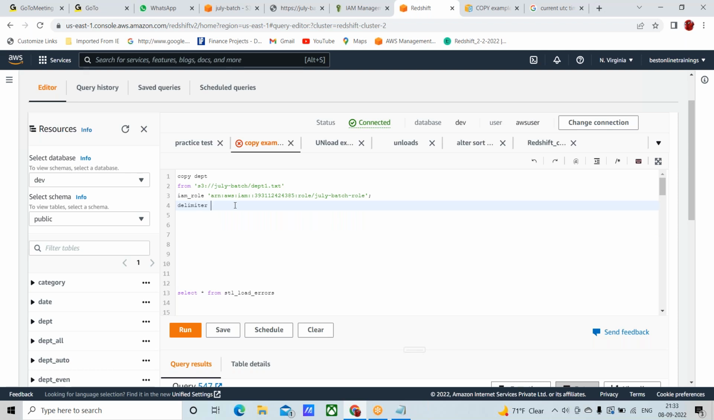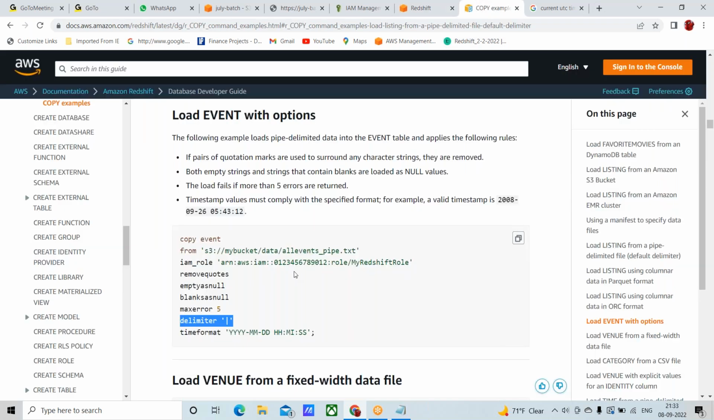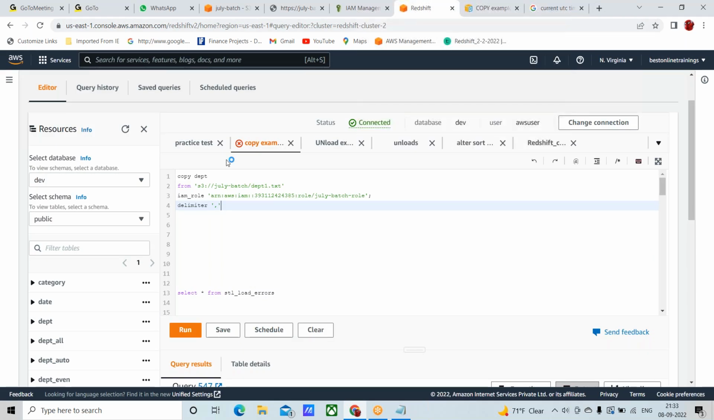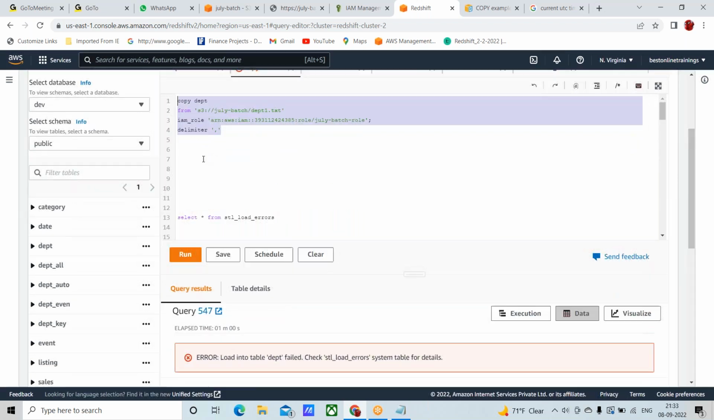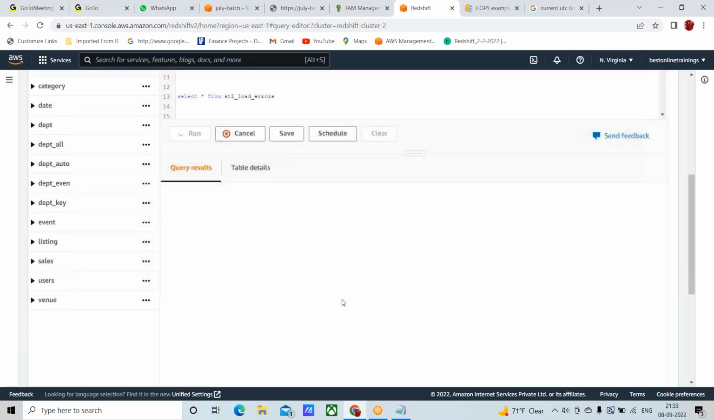And delimiter, they will mention in single quote, because they mentioned here in single quote. So we used the same. Now you can run it. That means now the script will understand that we should load the department table from dp1.txt file, and this file is comma delimited. That's what we are instructing. Okay, run it. Now your job is supposed to complete.